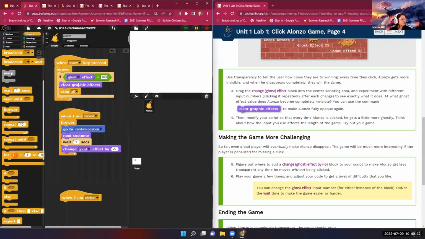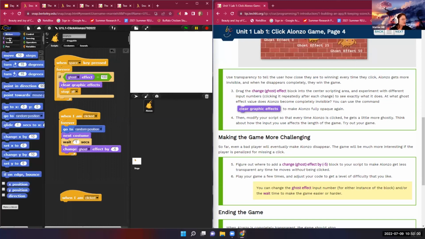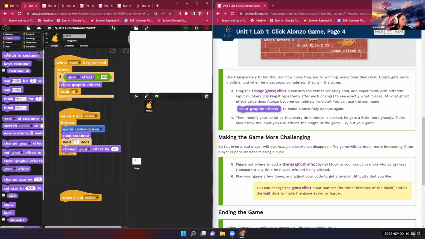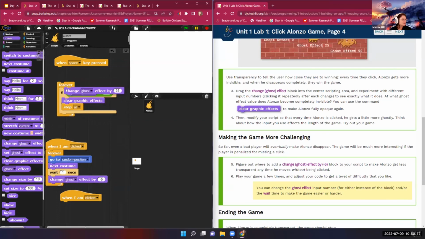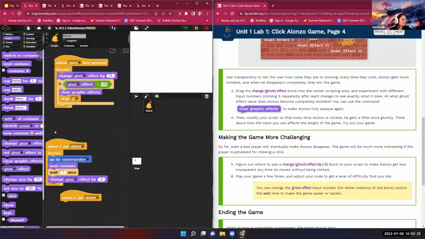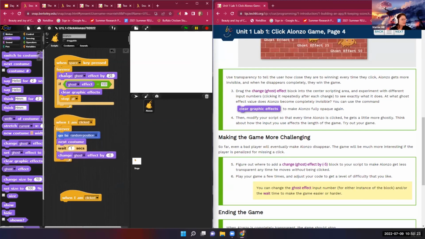All right, so now what we're going to do is change our ghost effect. We are right here in the forever. The ghost effect is equal to 100, but somewhere in here we need to change the ghost effect, right? So we're going to do the ghost effect in this top one when we start the costume, and we're going to do our change ghost effect up here. Oops, no. Break your stuff apart. And we're going to put our change ghost effect up here. All right. So now we have our change effect.